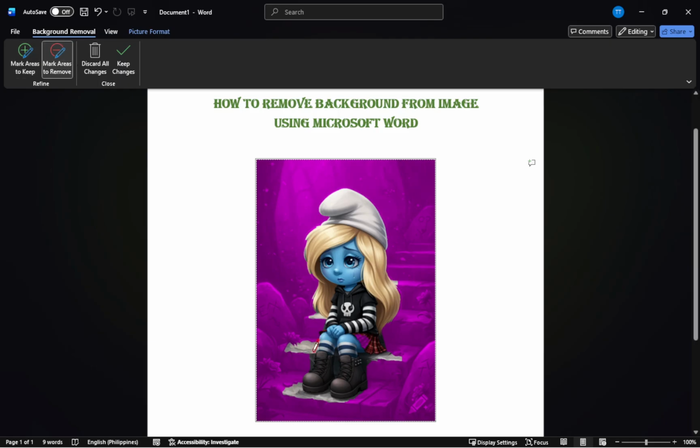Once you've made your desired adjustments and are satisfied with the selection, it's time to finalize. Simply click on Keep Changes, and Word will remove the background from your image based on your refined selections. But don't worry if things didn't turn out perfect on the first try. You can easily backtrack by either using Undo or clicking on Discard All Changes to start over.